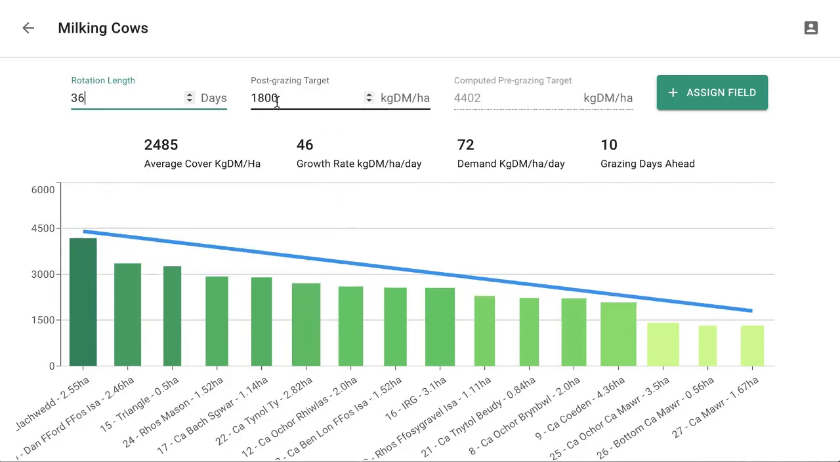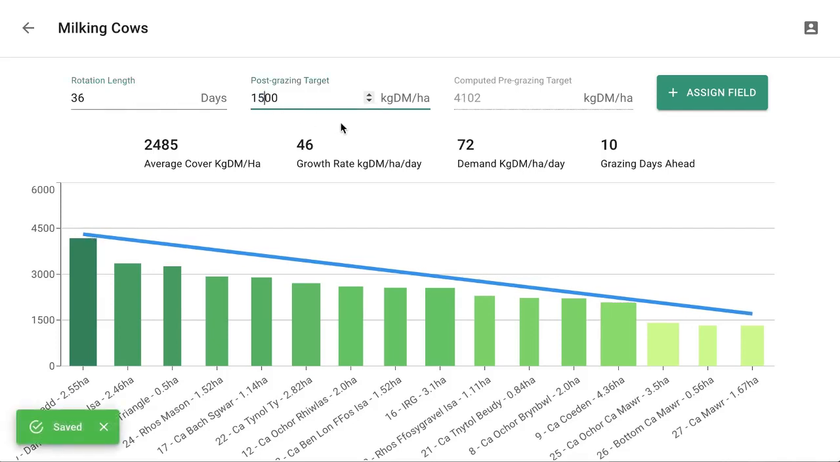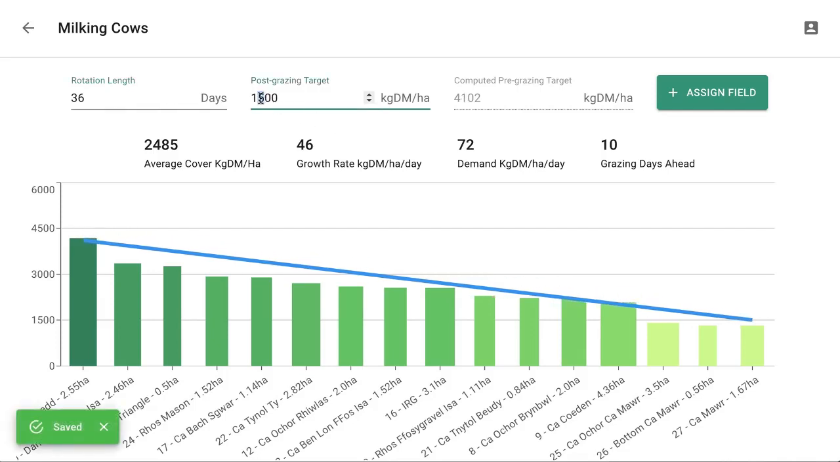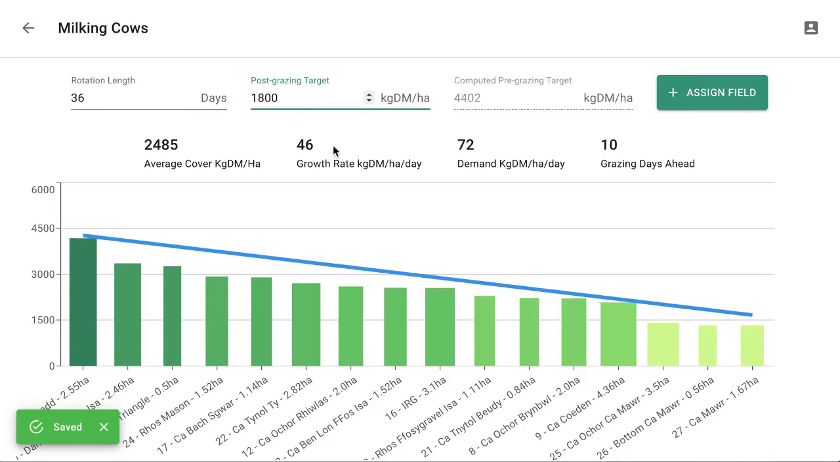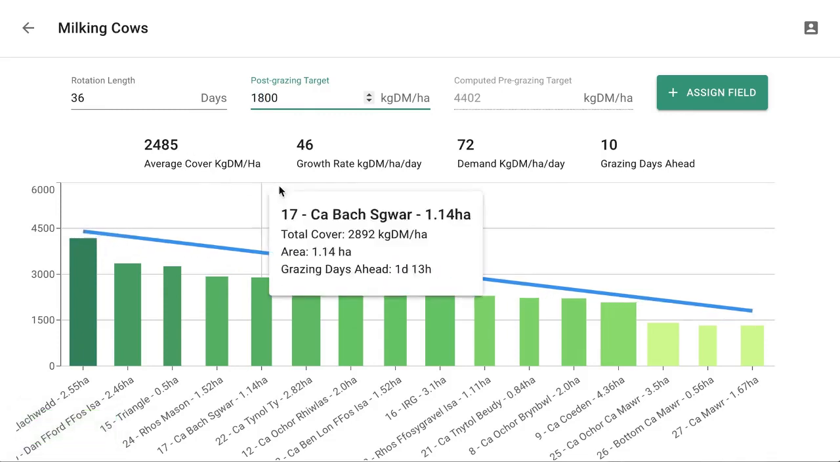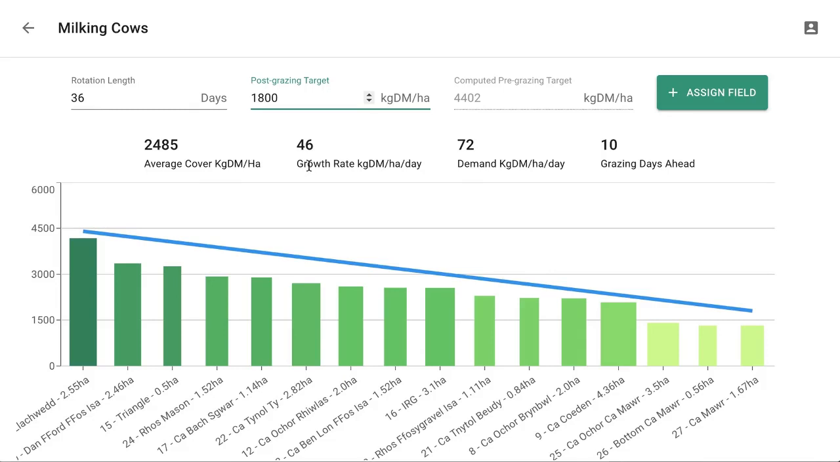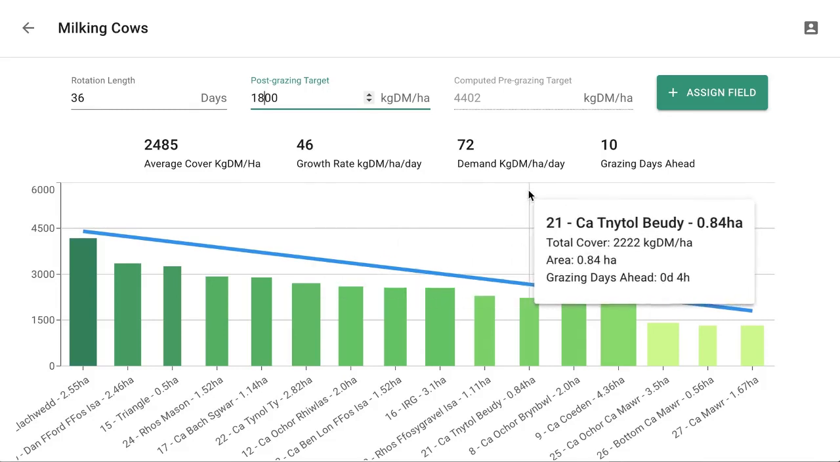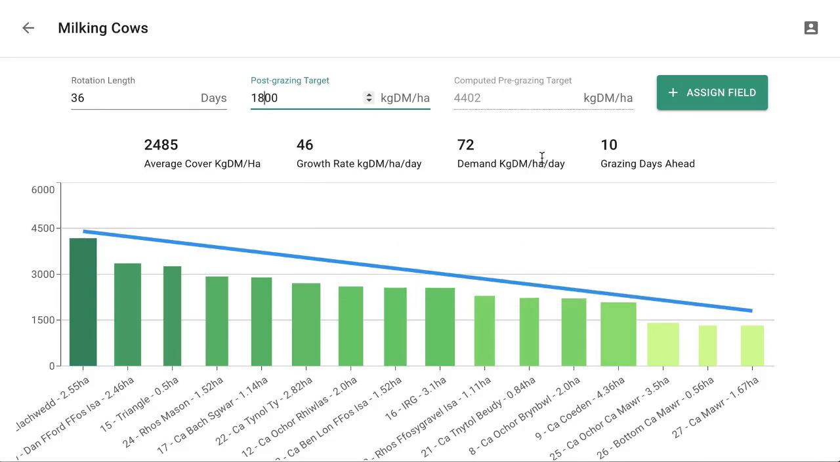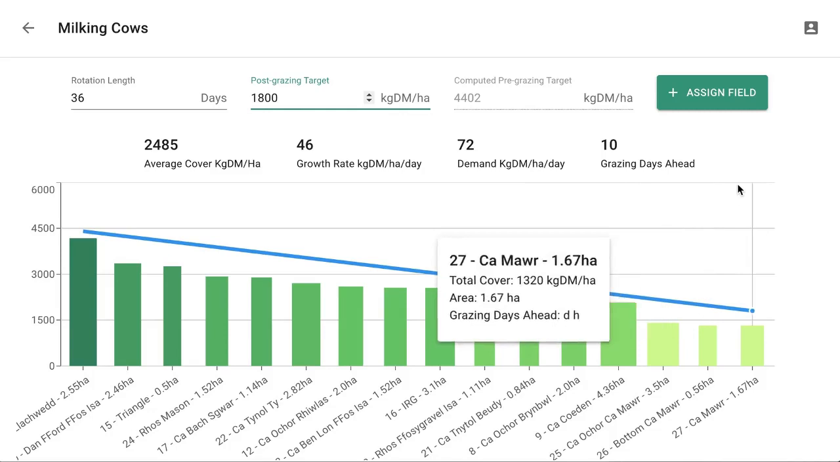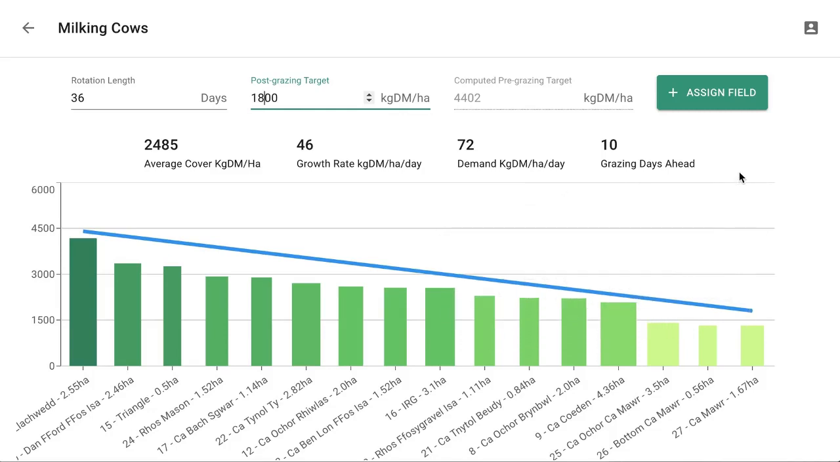We can change the post-grazing target, so 1800, that looks good, but you might want to take it down to 1500, that's up to you. We show you the average cover across the group, the growth rate for those fields, and we show you the demand, so you can compare that against the growth rate, as well as grazing days ahead. Now, we calculate the grazing days ahead specifically for this group and its demand, so you can see exactly the amount of feeding time you've allocated.